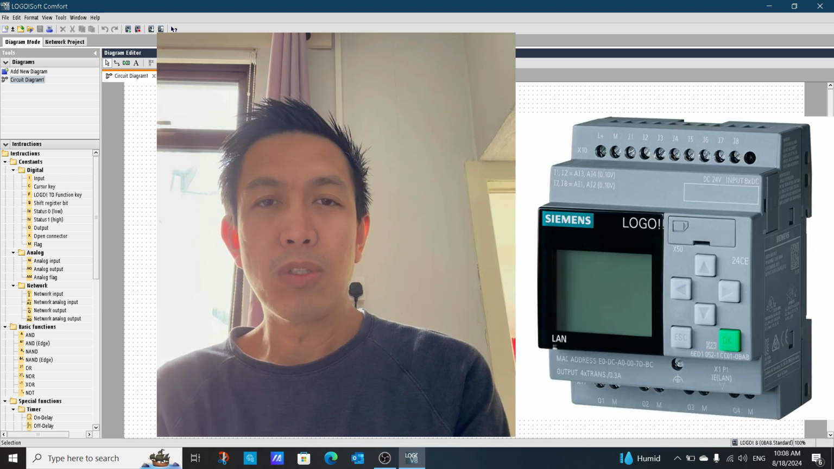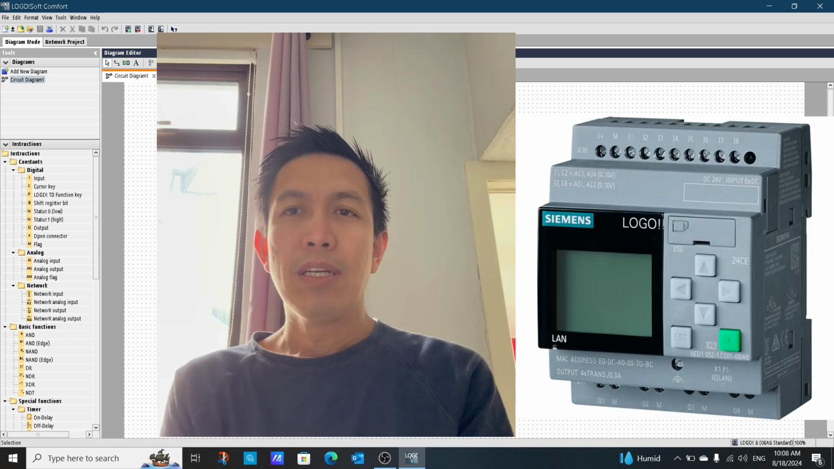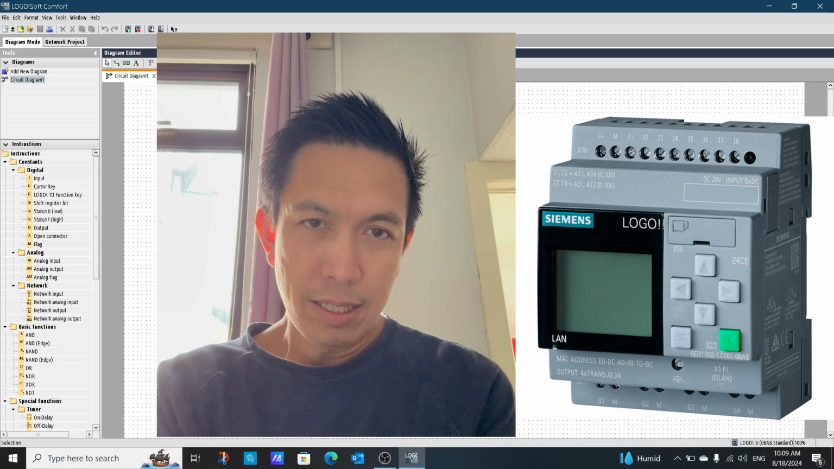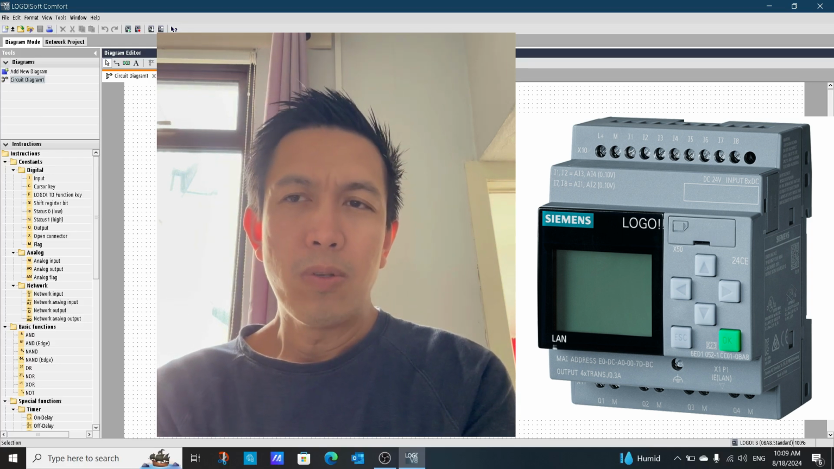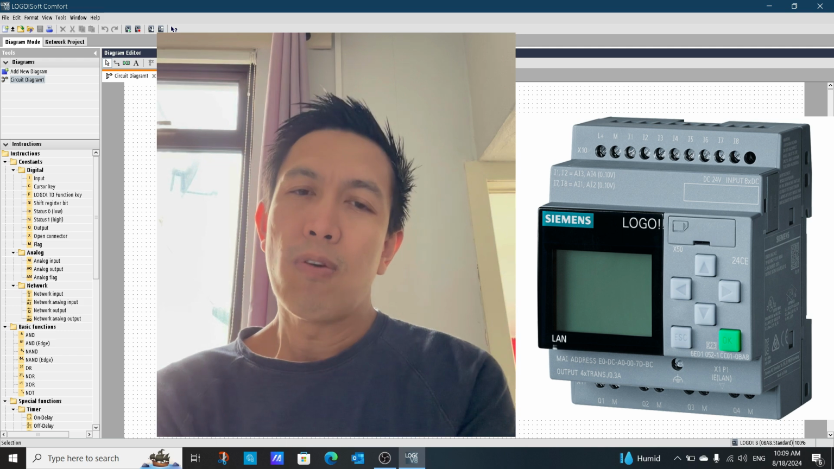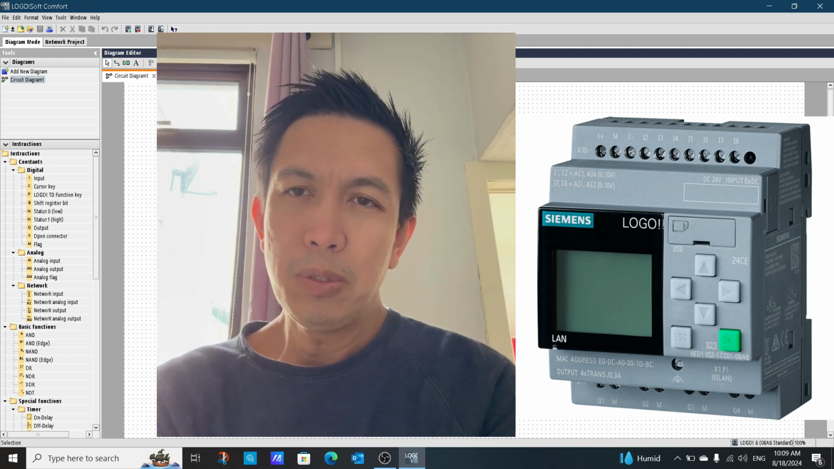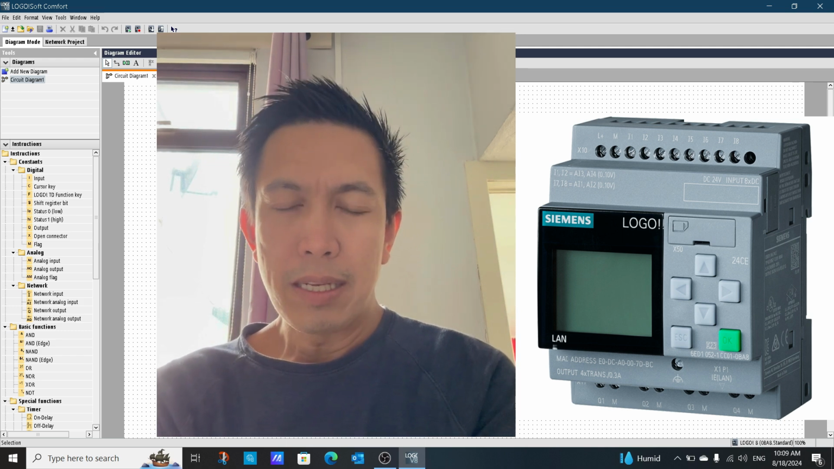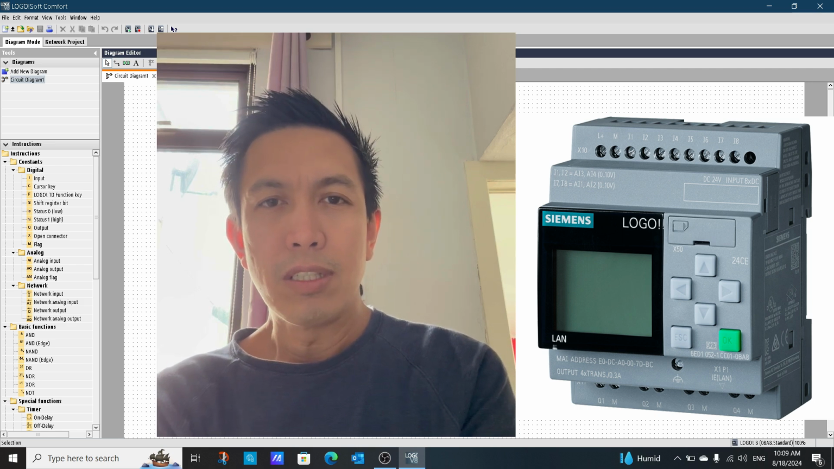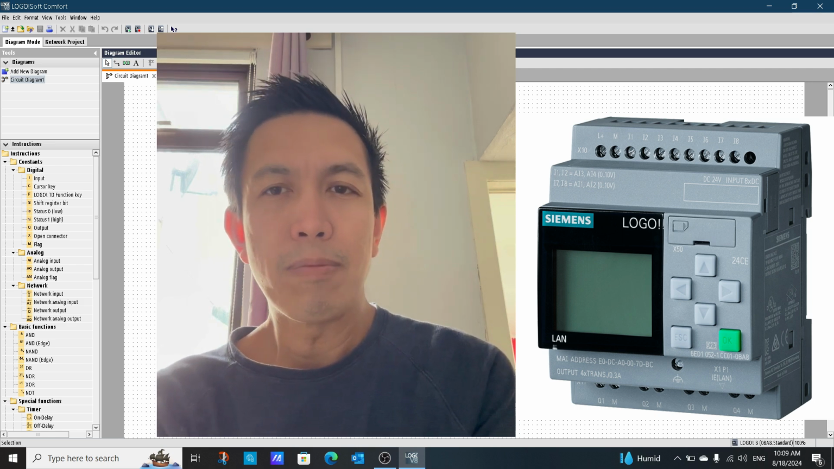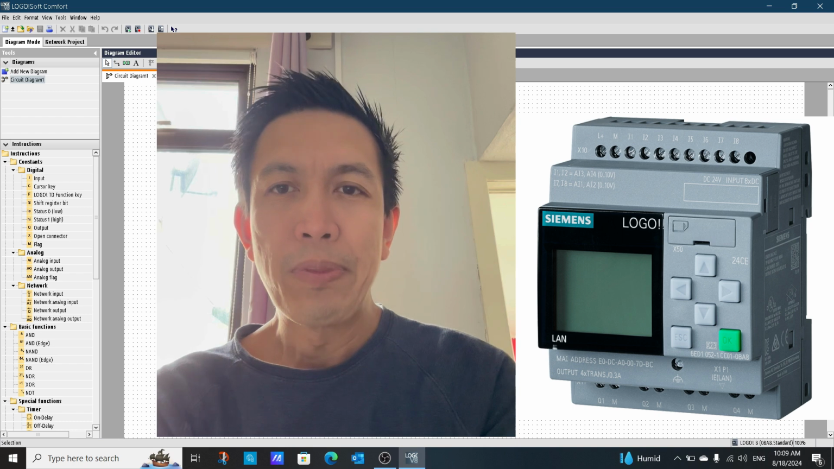Today we're going to discuss the compact PLC that's commonly used in the industry, the Siemens LOGO. The Siemens LOGO has 4 outputs and 8 inputs and can be expanded based on your needs, on your design of the control.